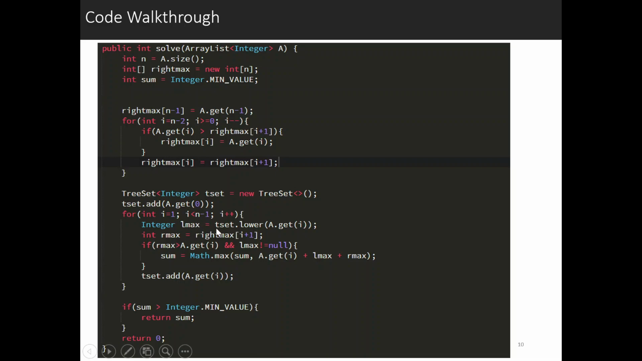And in the tree set, you have a function lower, and you can specify a particular value, and this lower function returns the value which is less than the given input argument. As the tree set is in sorted order, it will give the maximum possible such value. So this function actually gives the maximum possible value which is less than A dot get of I.